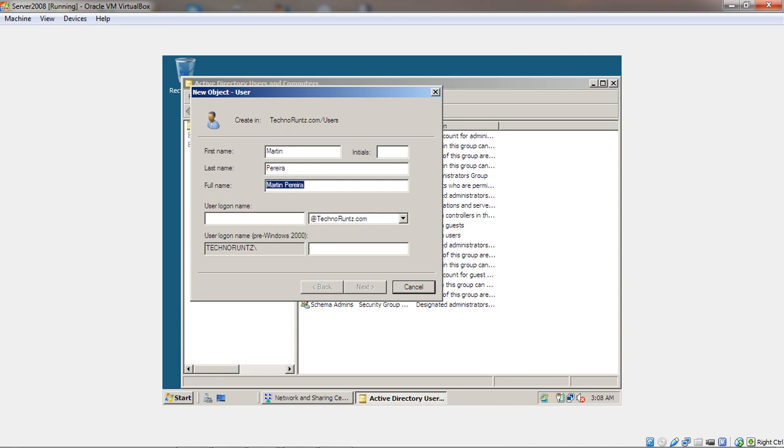Okay, so you see my full name gets automatically displayed, and then I'm going to create the user logon name. In this case, for the user logon name, I'm going to use the first letter of my first name and my full last name, all in lowercase letters. So in this instance, my username is going to be MPEREIRA, and as you see here, it's going to be created on the techneurons.com domain that we created when we promoted the controller to a domain controller. Alright, so then I'm just going to click next.